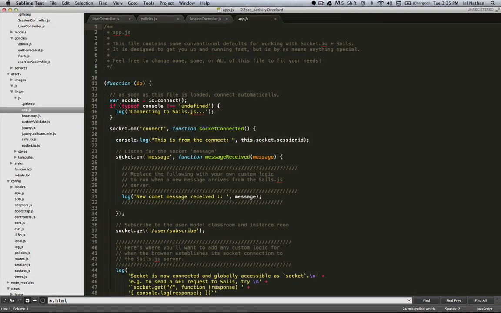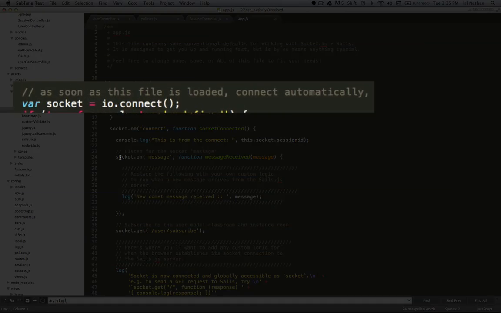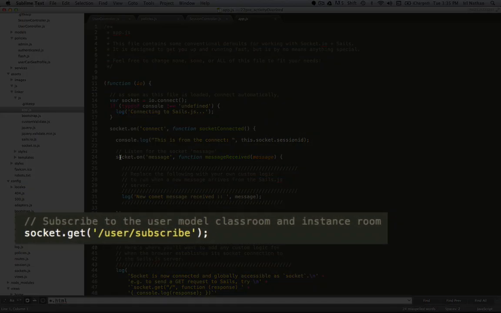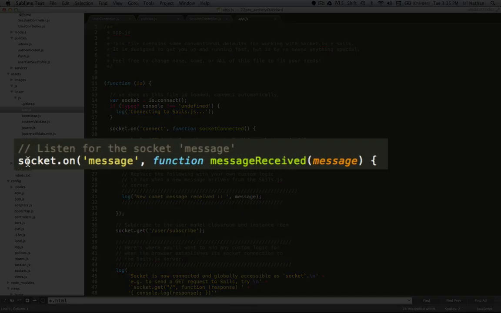So let's go back to the app.js file located in the assets linker JS directory and our event listener for the event message. As you may recall, within this file, we've established a connection with the socket server, subscribed to our user model's classroom and instance room via socket.get, and we're now awaiting a message via socket.on message.